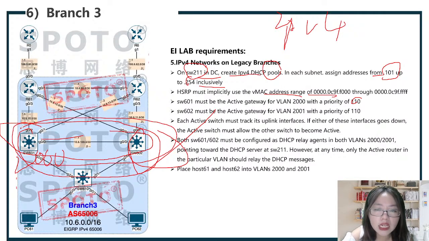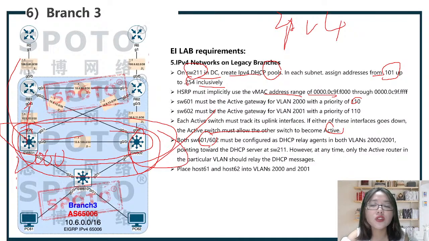Each active switch must check its uplink interface. If either of these interfaces goes down, the active switch must allow the other switch to become active. Both switch 601 and 602 must be configured as DHCP relay.